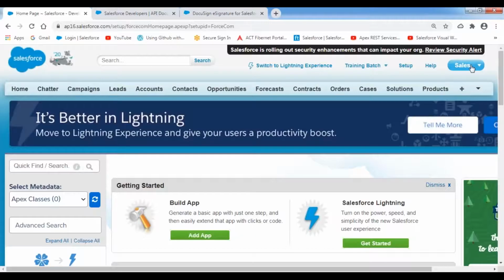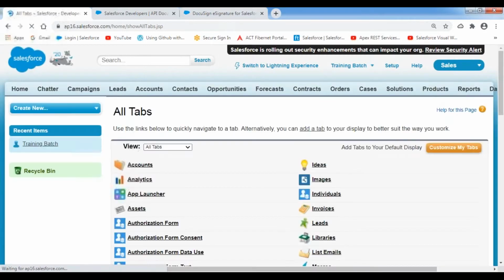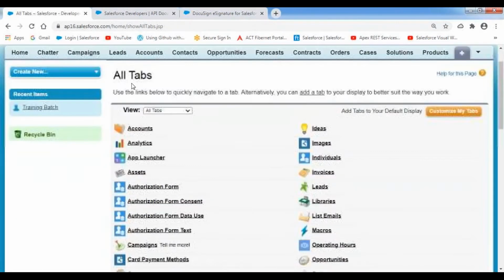Now here I'm in the sales application. As part of the sales application, we are interacting with all these objects. I want to customize the tabs on this tab bar here. So click on plus symbol. It will display all the tabs here.